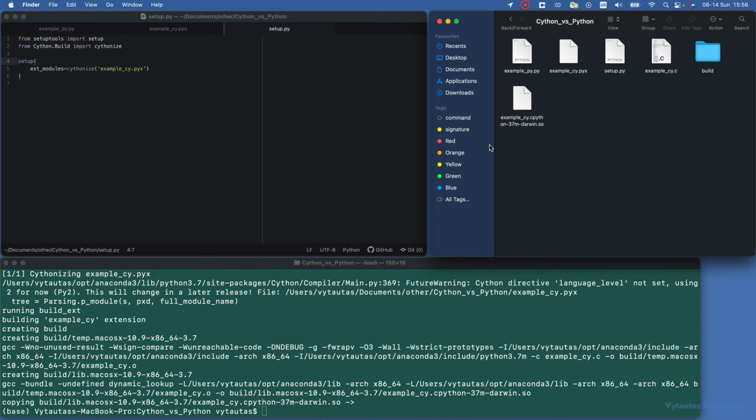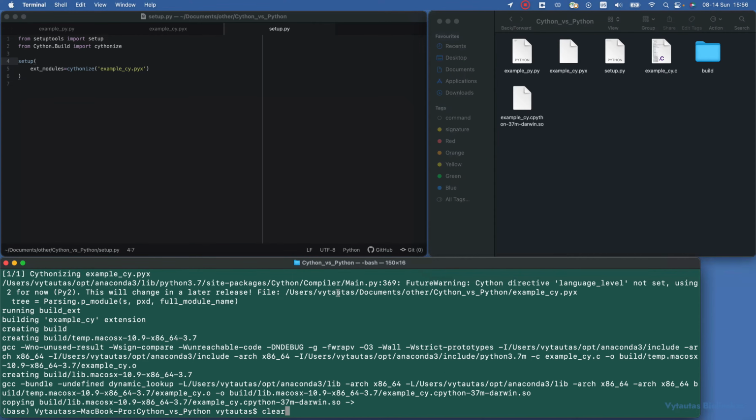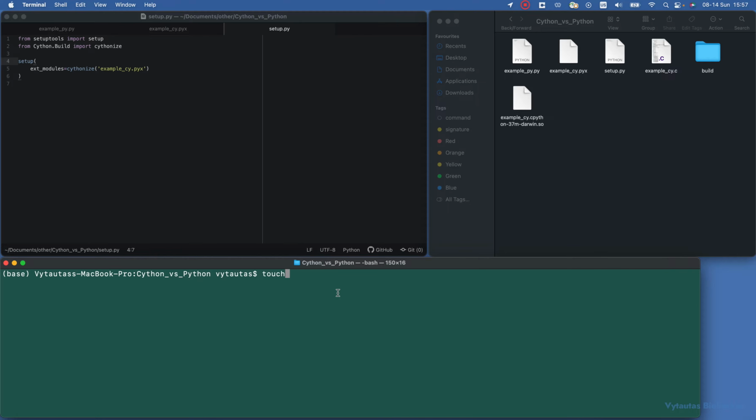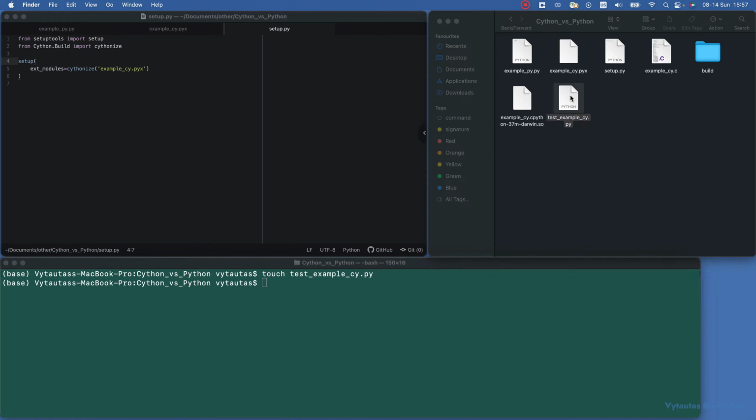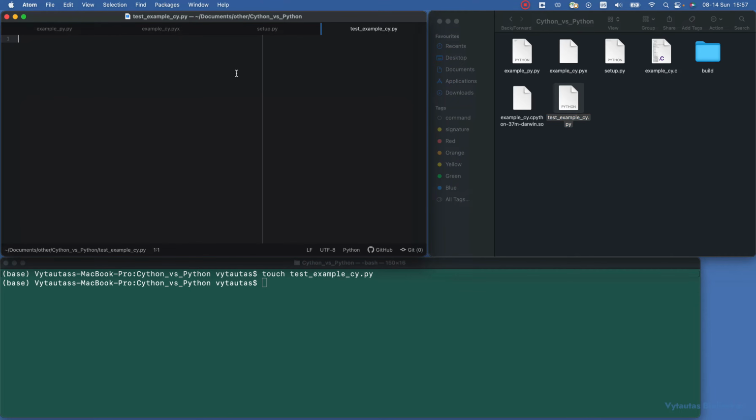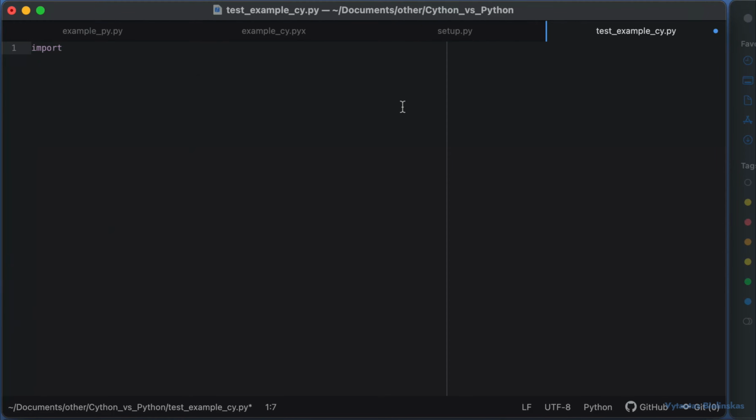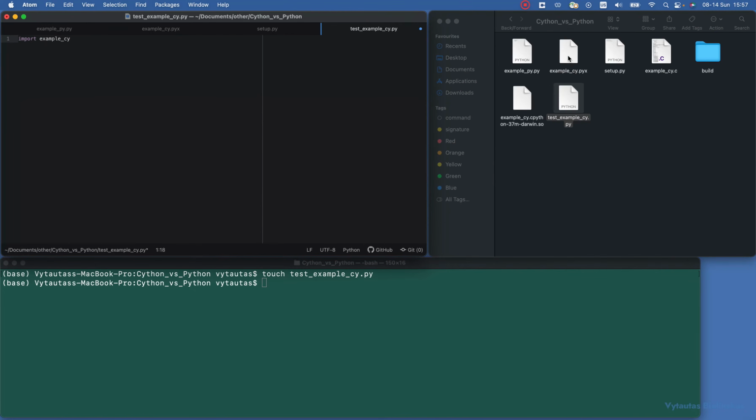Now we can test our Cython function. For this we are creating a testing_example_ci.py file, and we need to add the code for testing our Cython function inside this file. Let's have an extra tab in our editor right here, and let's start coding. So we are including example_ci. It is right here, and the file itself is right here on the right.